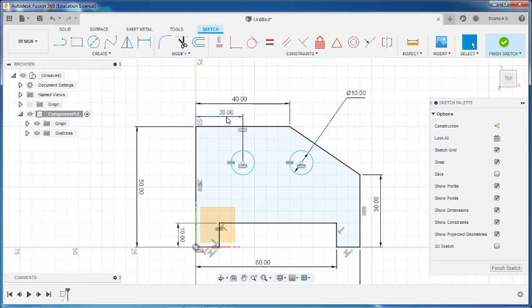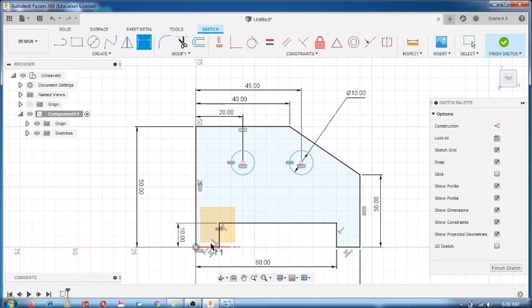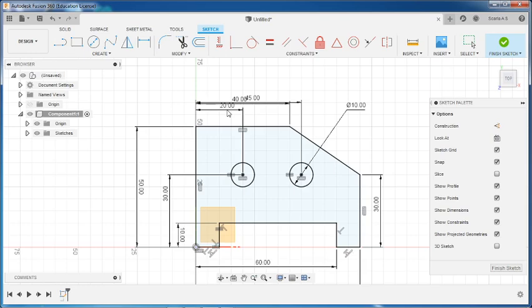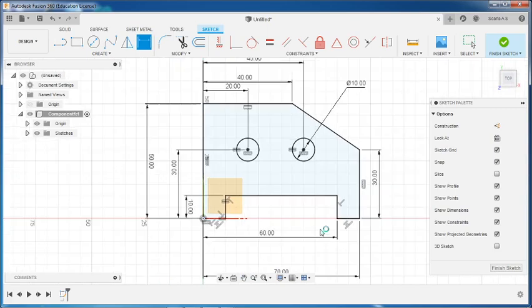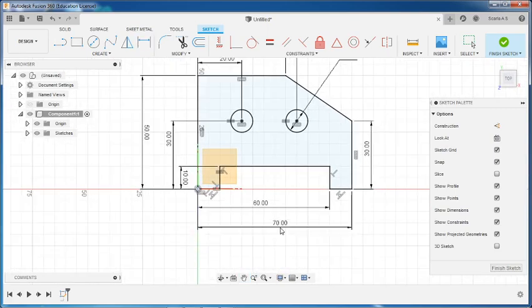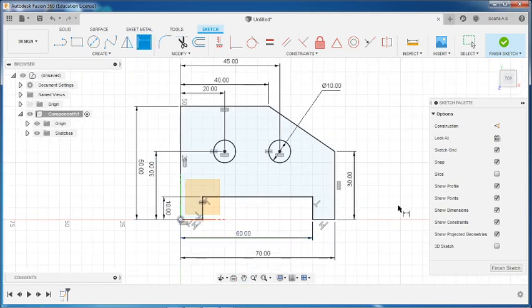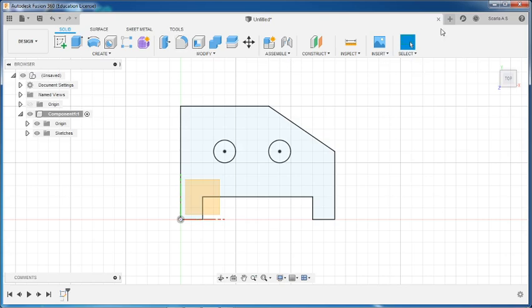So this is 20, then this is 45, and the last dimension from here to here, this is 30. So this is the first exercise, which is a very simple one. If you have watched my video in module 1, it's very simple, right? So we can do the next exercise.